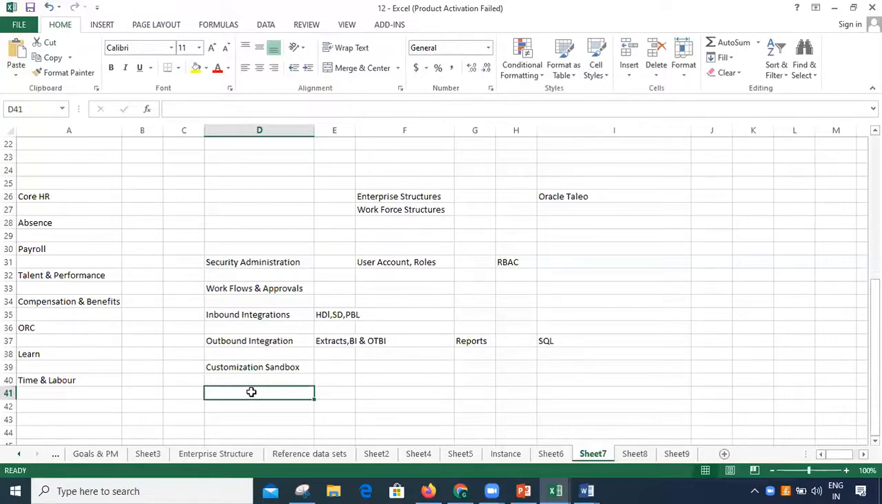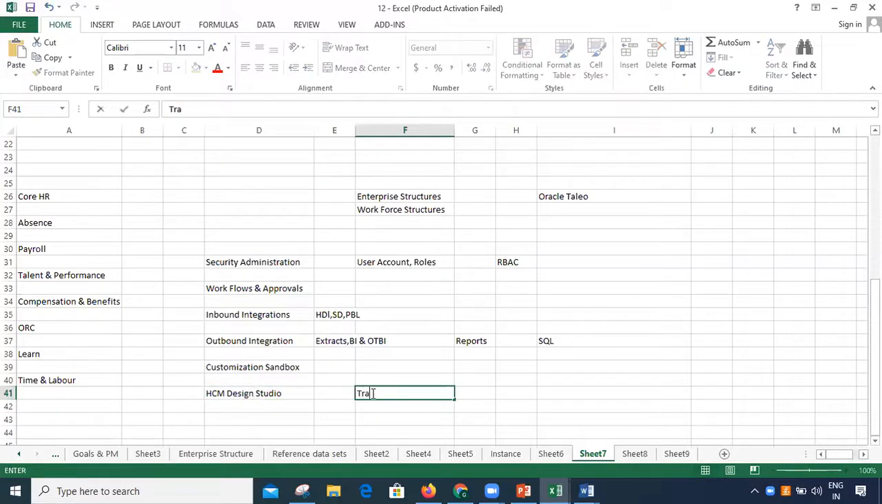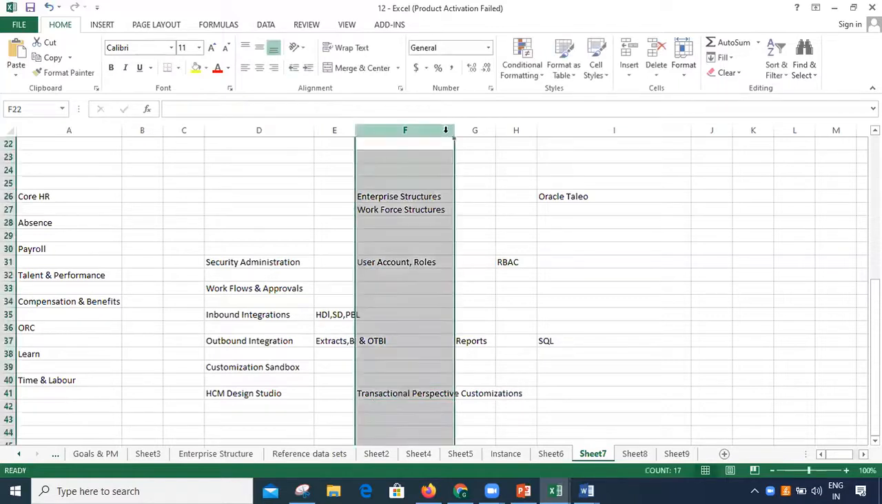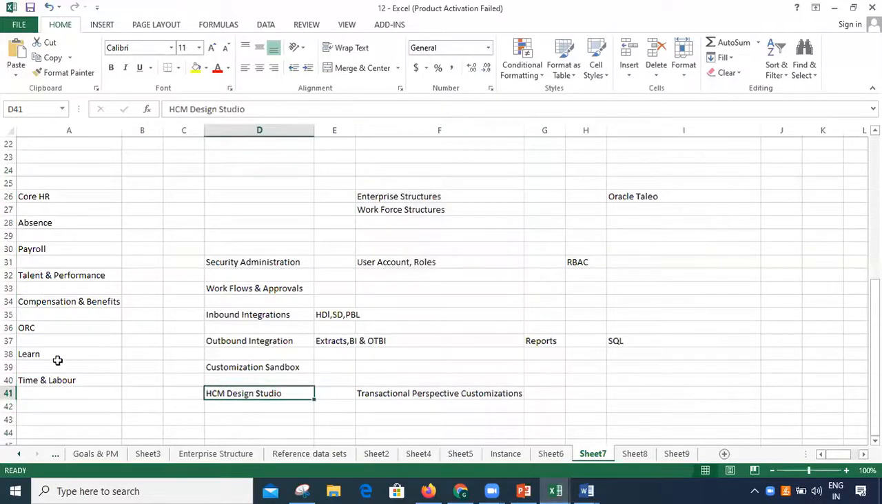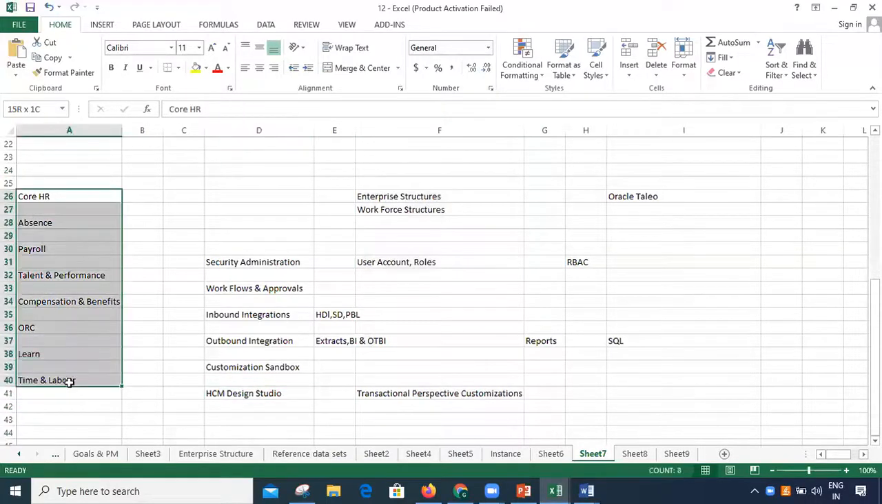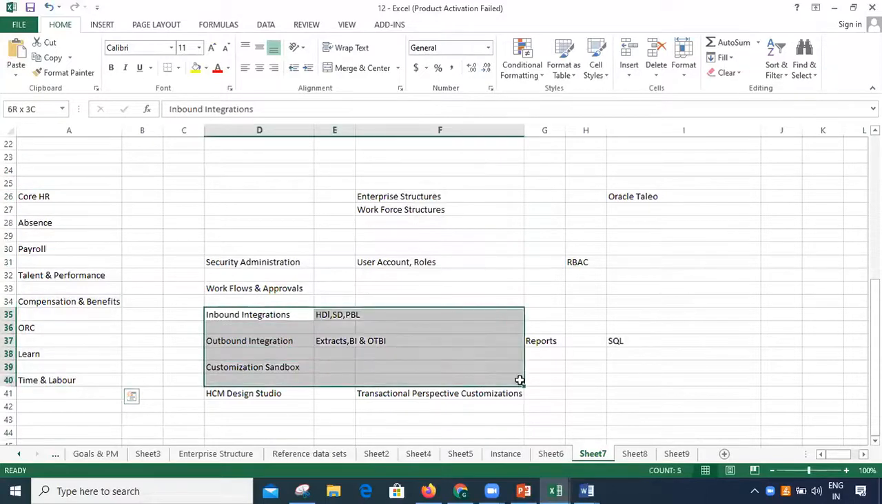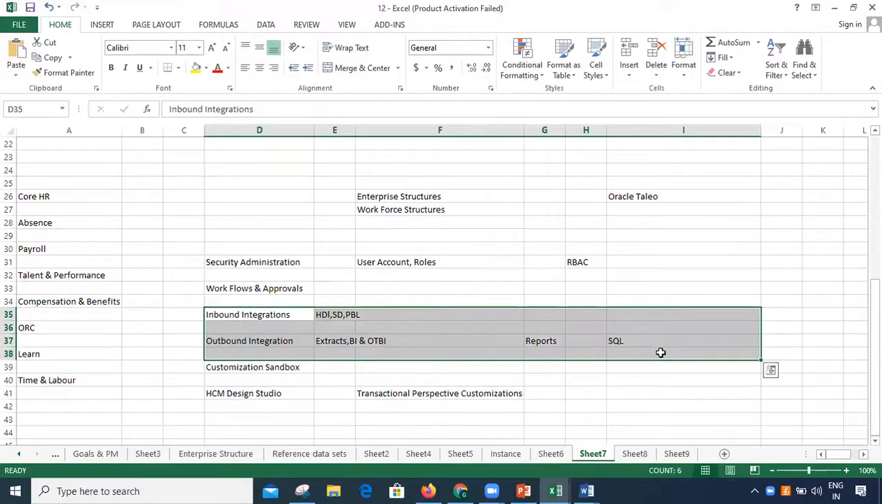And the latest version which Oracle has given in this customization scope is HCM Design Studio, for transactional perspective customizations. We can talk about that once we reach that concept. So these are the functional modules I can tell, and these are the technical aspects within the Fusion application.